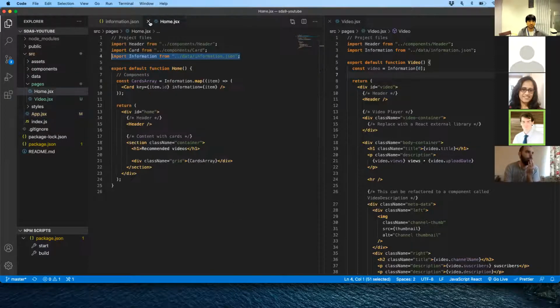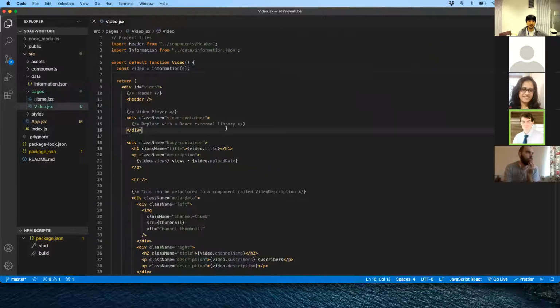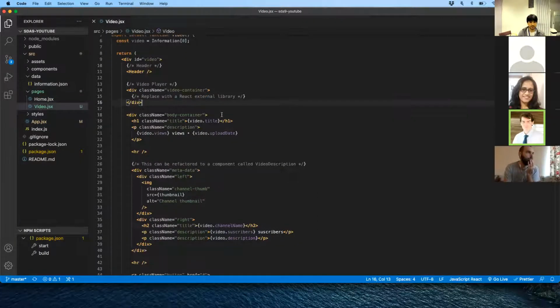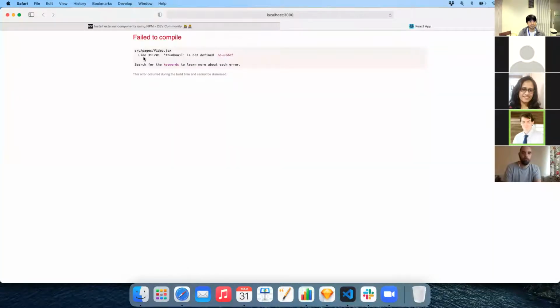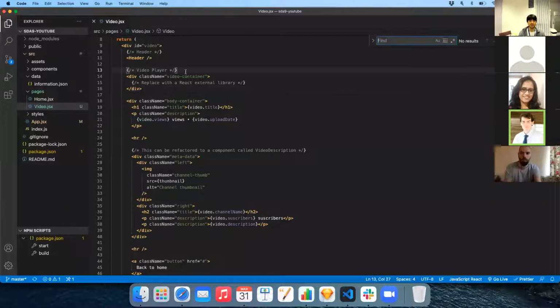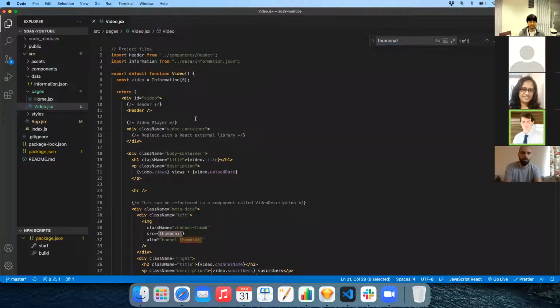I will close this one. We know that the page is loading, and now it says that thumbnail is undefined. Let me see. It says in line 3120 in video GSX, thumbnail is not defined. So I will copy the word thumbnail and open the search bar and, yep, indeed the thumbnail doesn't exist because we need to get the thumbnail.